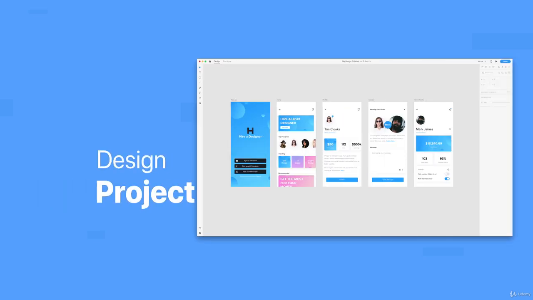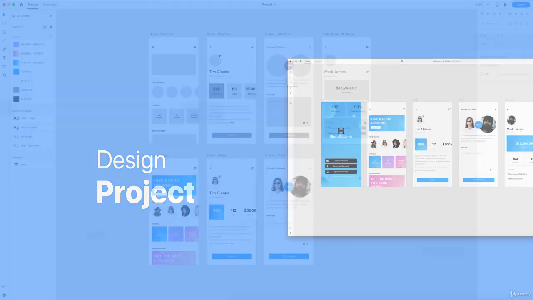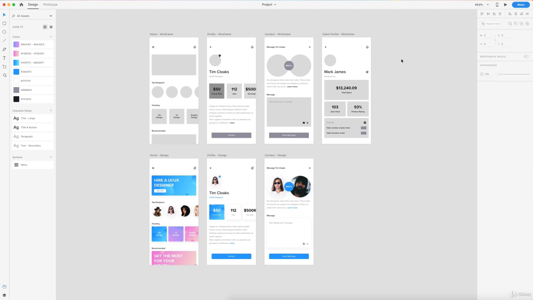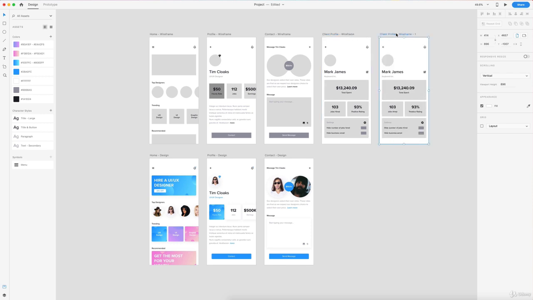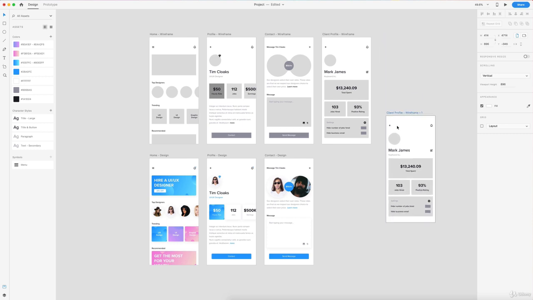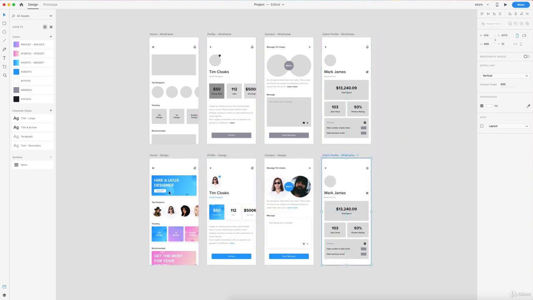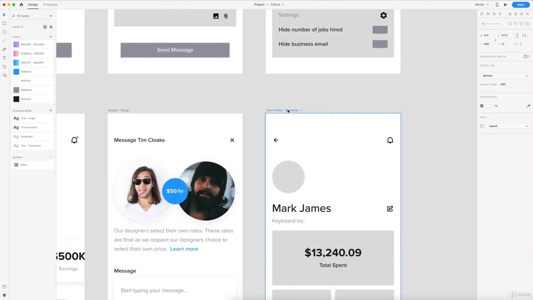In this lesson, we're going to take the client profile wireframe and turn it into a high fidelity wireframe, aka finished design. So I'm going to click on the client profile wireframe and hit Command D or Control D to make a duplicate. I'm then going to drag that down to the bottom where we have our finished designs. And let's go ahead and rename this client profile dash design.